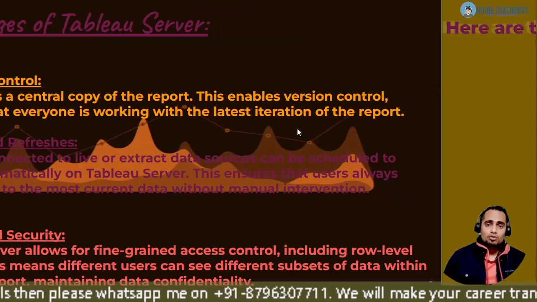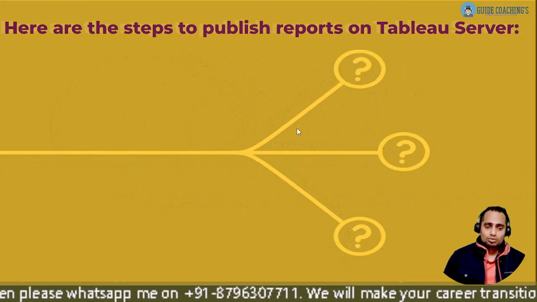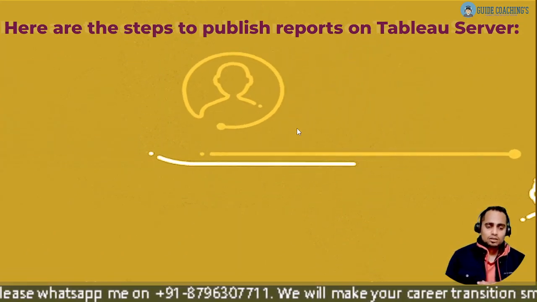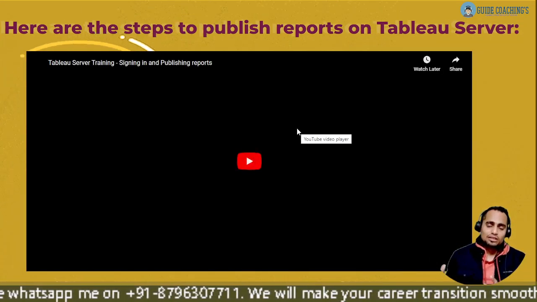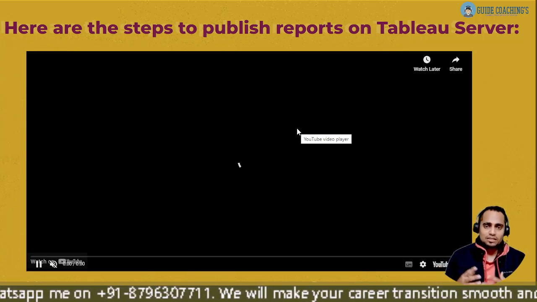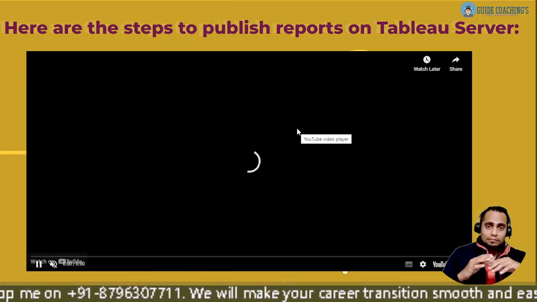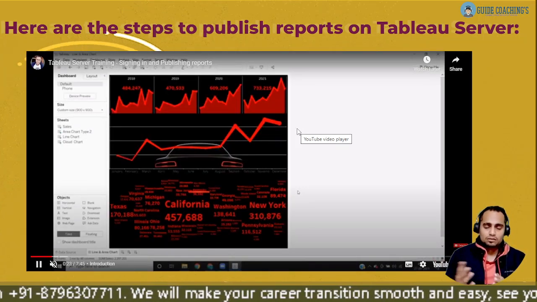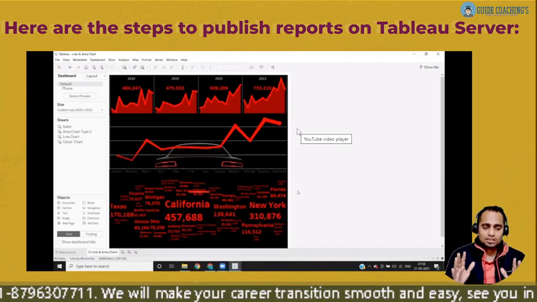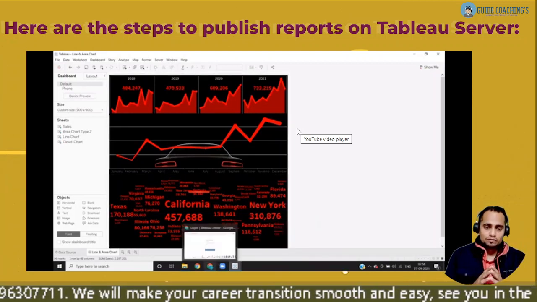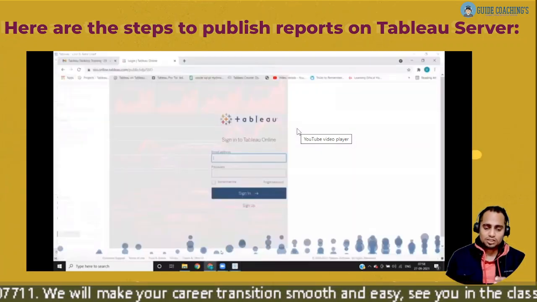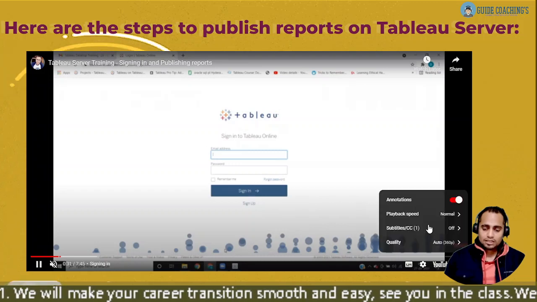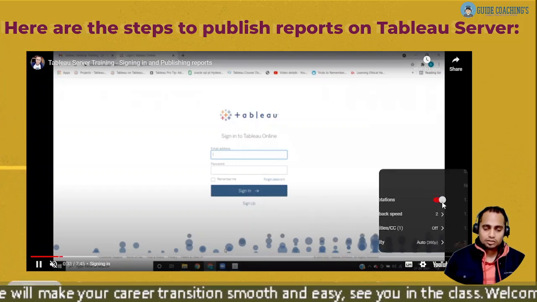Okay, now we will see a quick video on how to publish reports onto the Tableau server, where we will see how we can log into the system and how we can upload the data. So here you consider we have the dashboard, we have different sheets over here. I'll just increase the speed so that we can see it quickly.